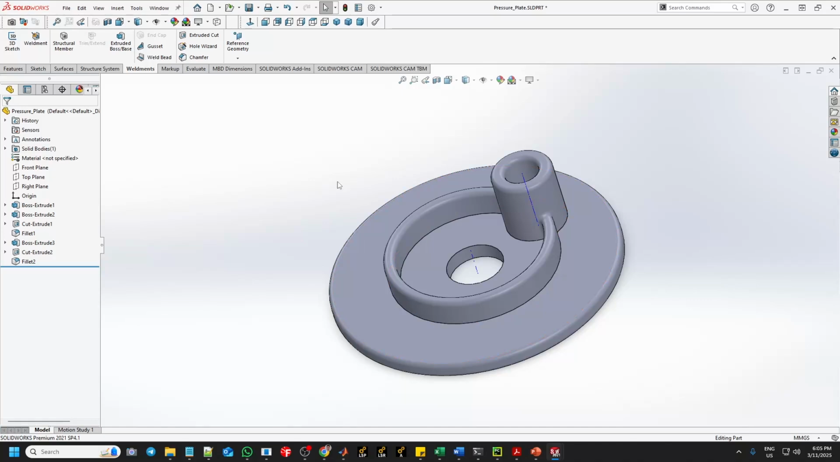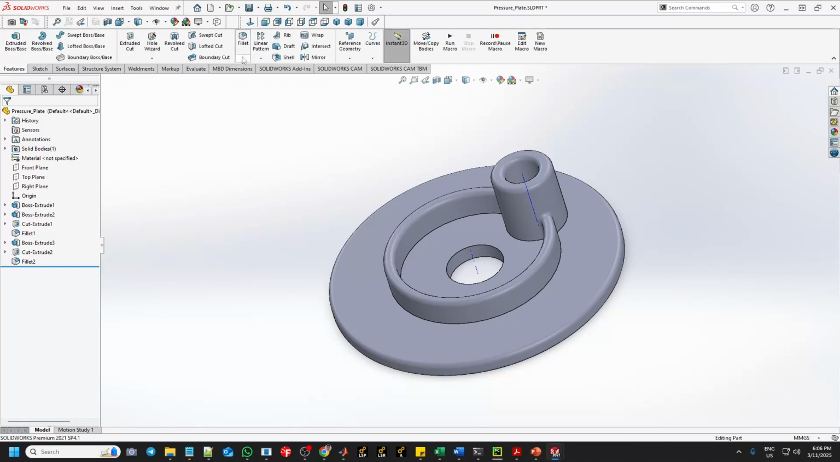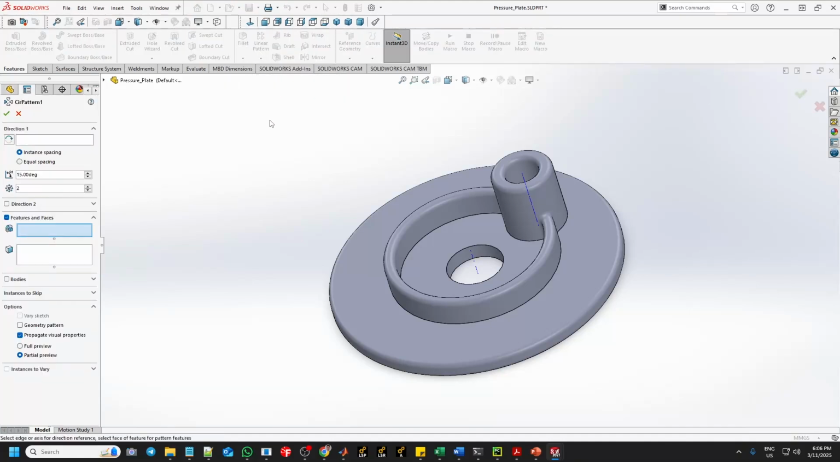So on the feature toolbar, expand the linear pattern fly out toolbar. So now we need to go to the feature toolbar again, and we see linear pattern, and we have circular pattern. And in the property manager under direction 1, select the temporary axis in the center of the part for the pattern. So we will select these ones.